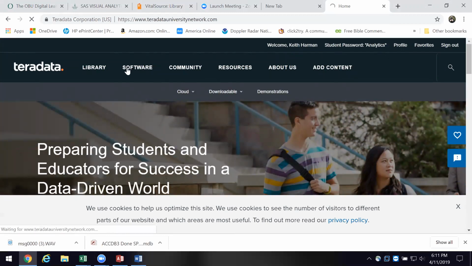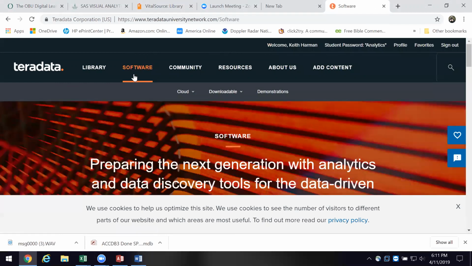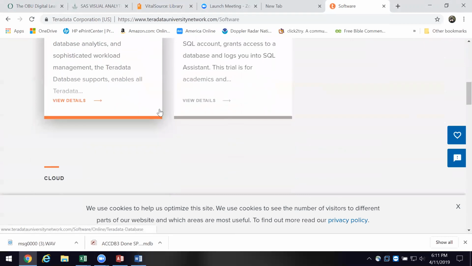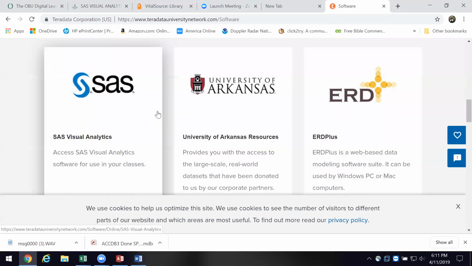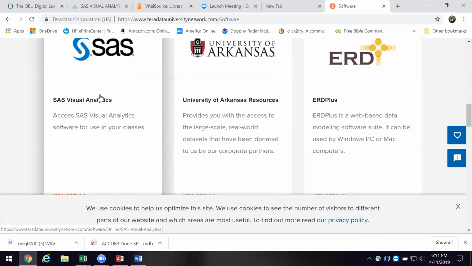It should pop up here for us in just a second. And here we go. Now, this is a nice site. I don't know if the ERD is going to be of much value to you right off the bat, but they have a SAS Visual Analytics. You can get access to it and use it and try it.